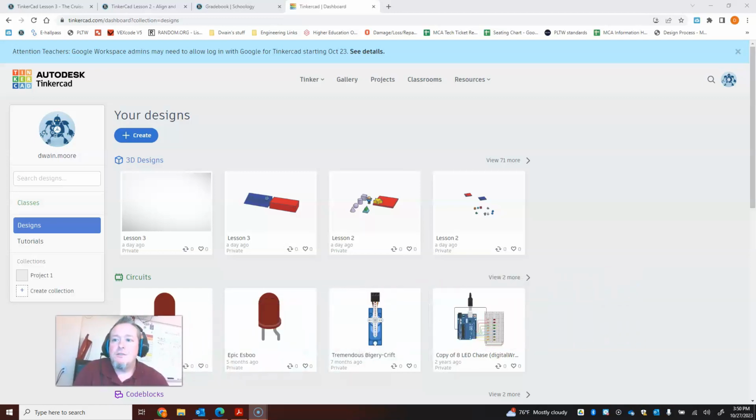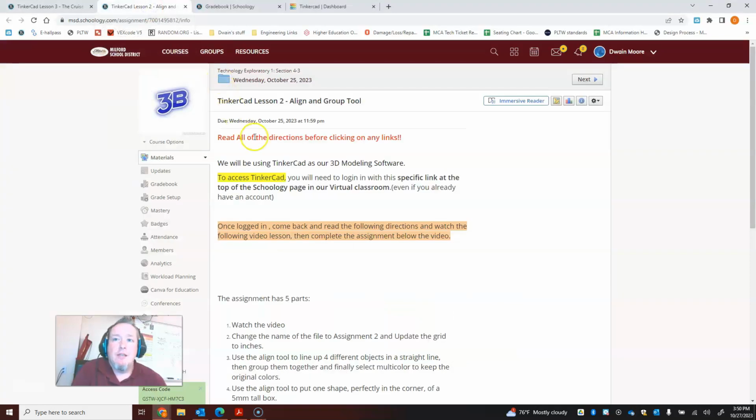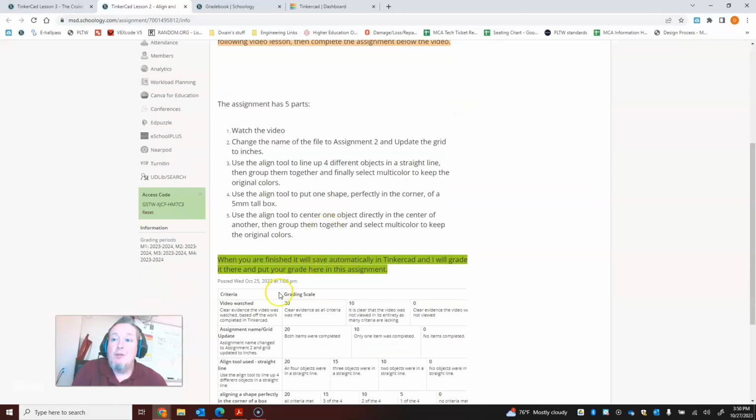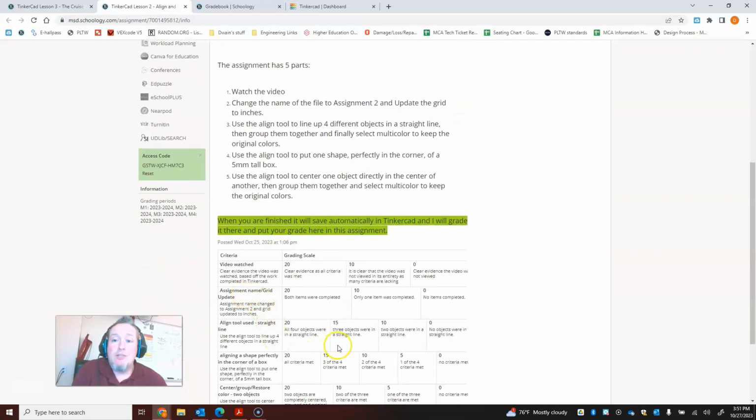All right, guys, this is lesson 2, Tinkercad lesson 2. I'm going to show you how to use the align tool. I'm going to try to make it pretty short and simple. But really what we're going to do today, I'm going to have you line up 4 objects in a straight line. I'm going to have you put a shape in the corner of a box.